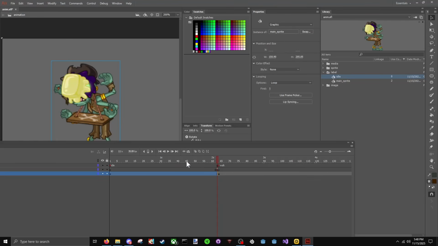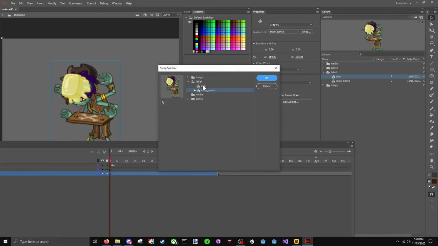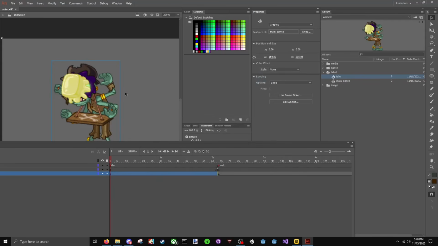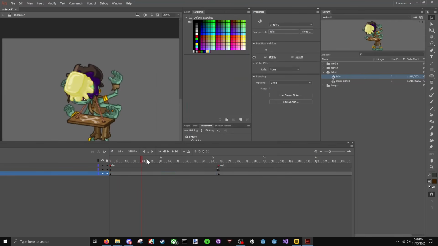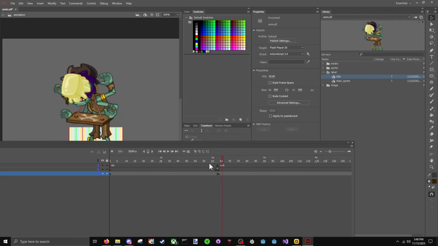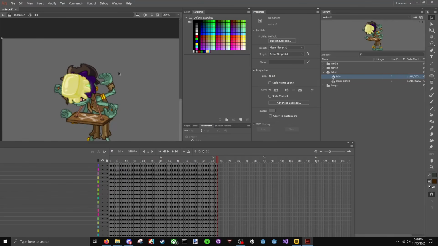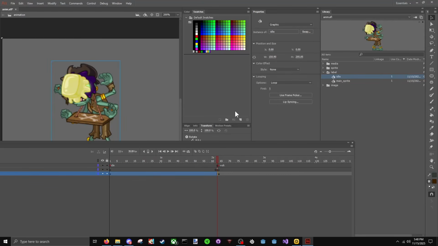Now, last thing we need to do is that we just swap the symbol to make sure it goes to the right idle we made. Easiest way to do this is right click on our main symbol, swap it with our idle. Awesome. Now, let's repeat this with the other ones.